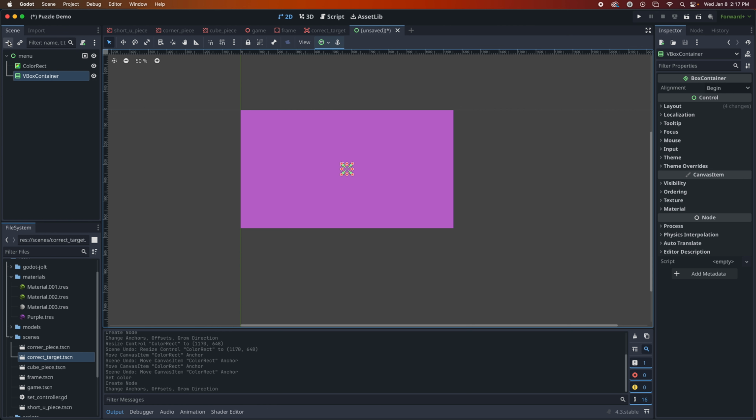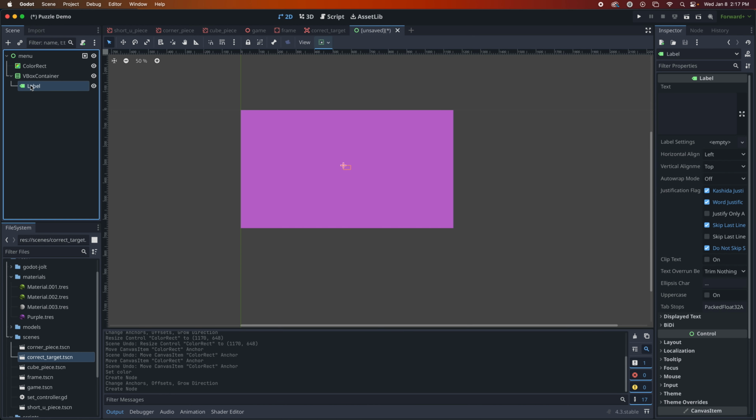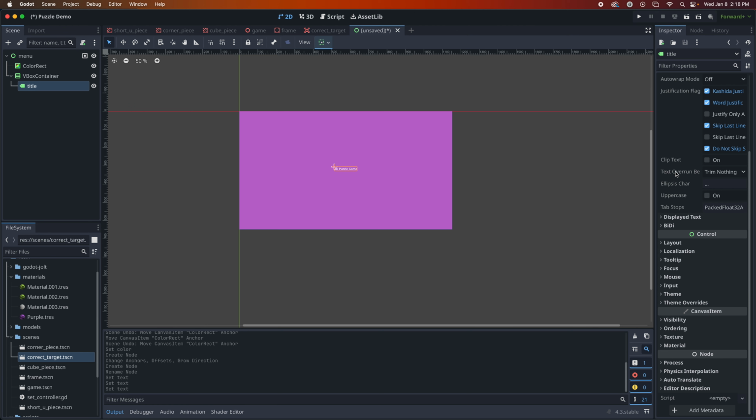So first up, I'm going to add a label, and I'm just going to rename this to title. And over in the inspector under text, whatever you want the name of the game. Now, there are lots of settings that I can play around with over here. I can play around with the alignment of the text, how that's going to behave. There's some wrapping options.